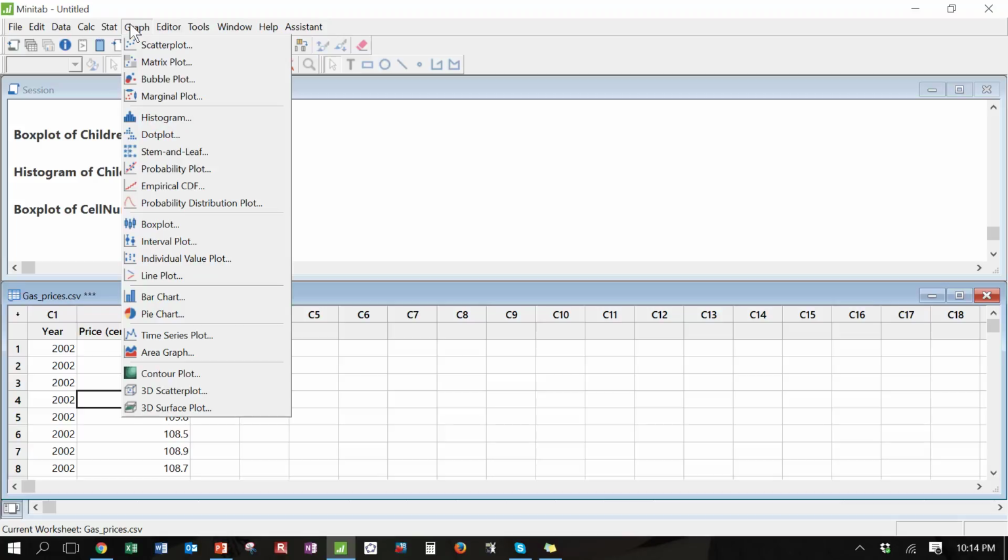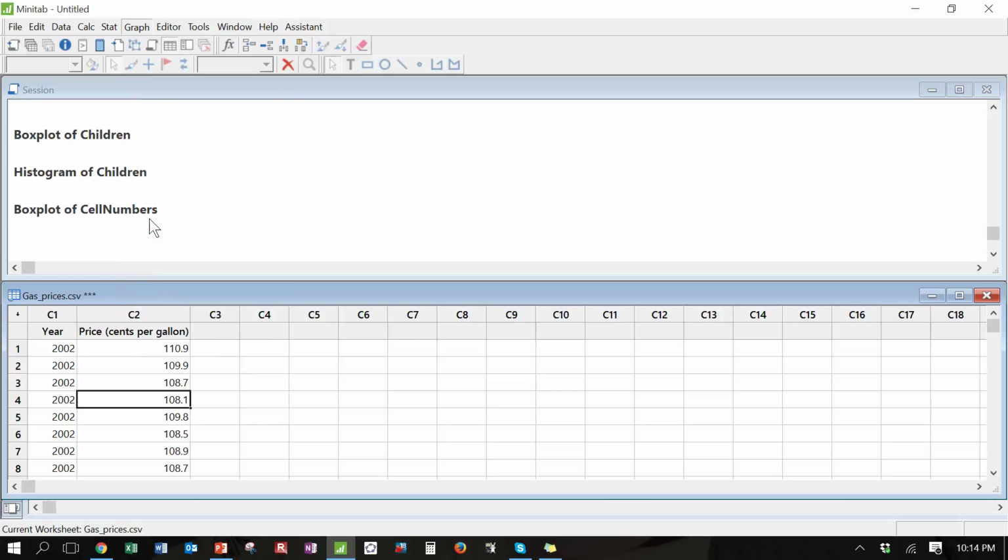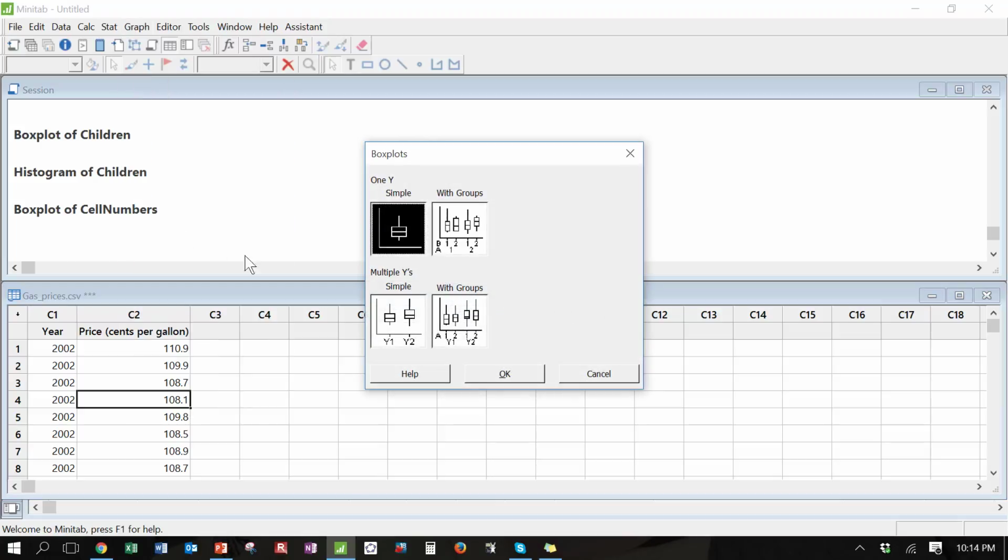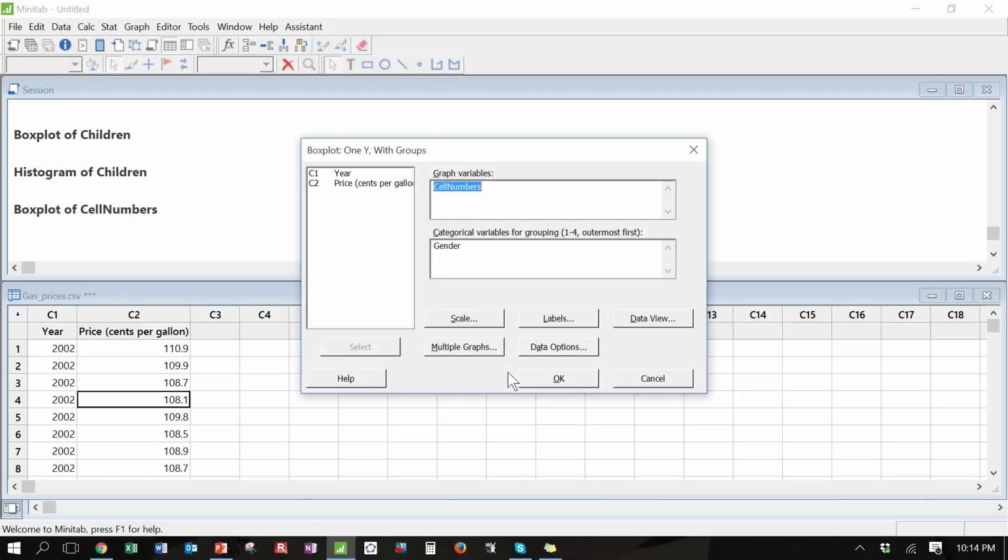And we're going to go to graph and Boxplot, and we have one quantitative variable with groups, so with a categorical. So we're going to select with groups, and we're going to hit OK. Our graph variable is the price, and our categorical variable is the year. And this is one because we're grouping things by what year they are in. So we're going to hit OK.